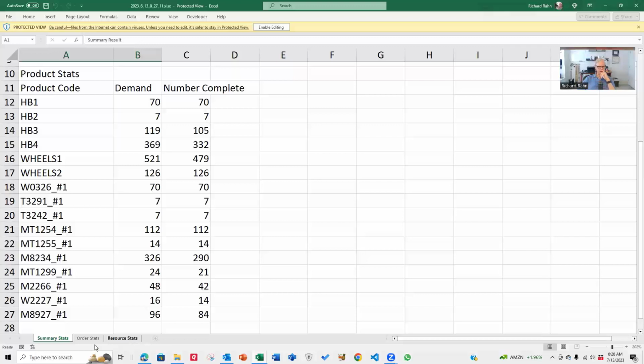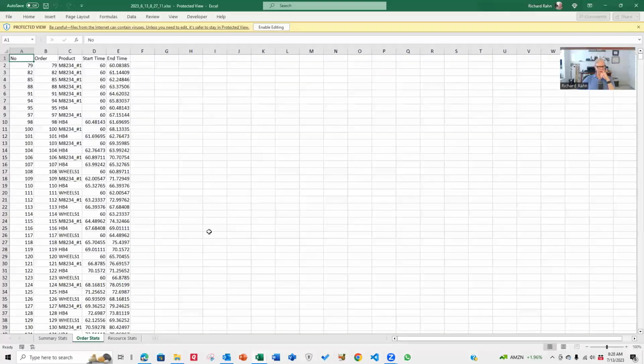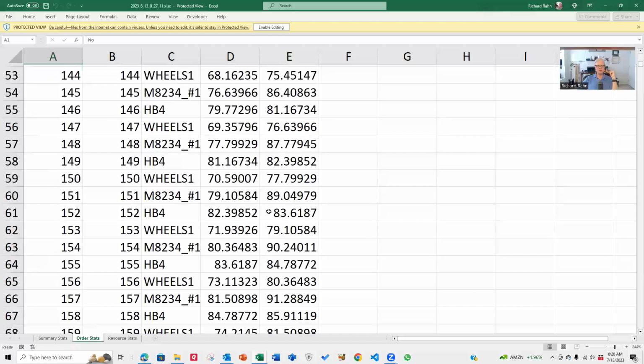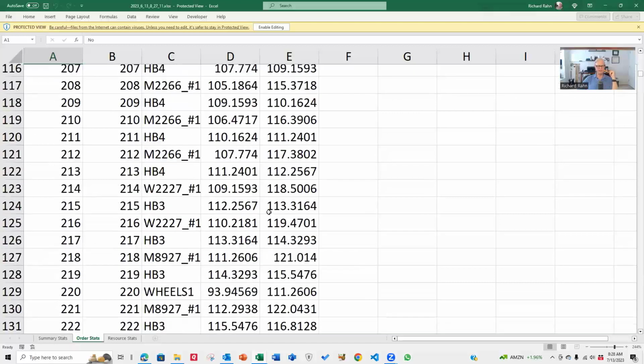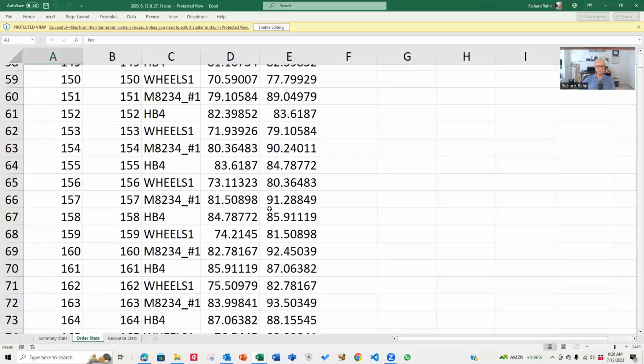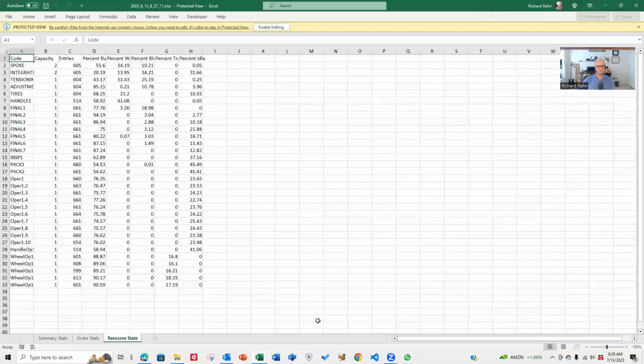But the main, well, I'll give you a quick view of this. Order stats is going to give you the progress of every single subassembly and every single final unit, when it was started and when it was completed through the whole process. So there's some interesting things that can be done with this, but the most useful output is this resource stats. I'll make it a little bit bigger.